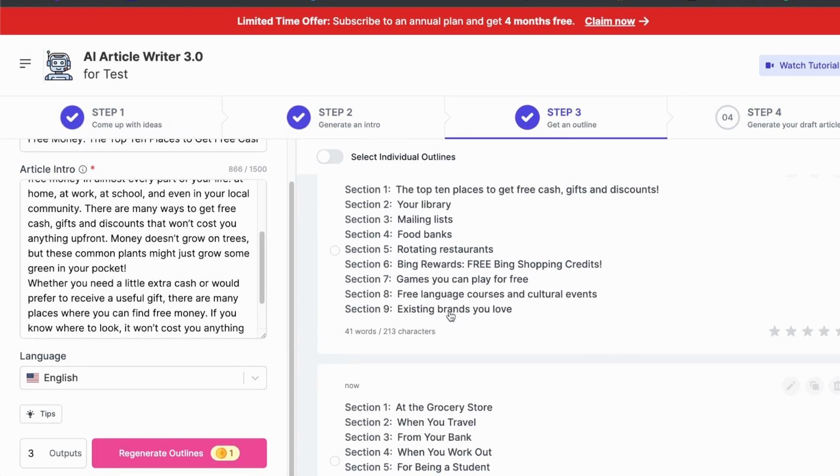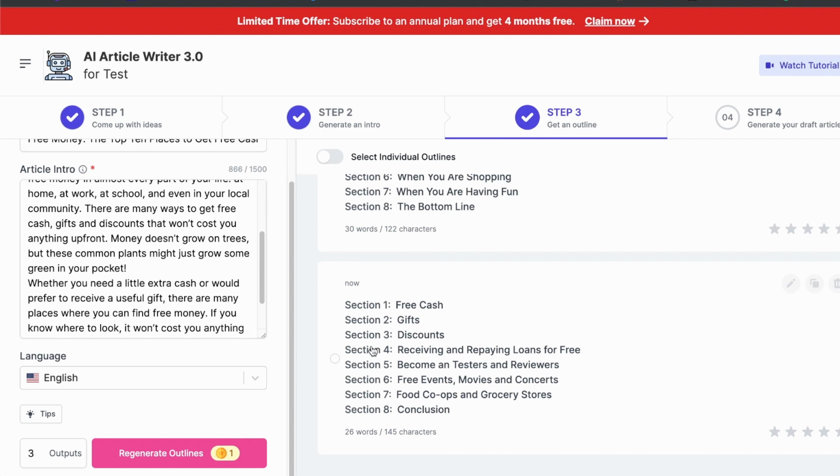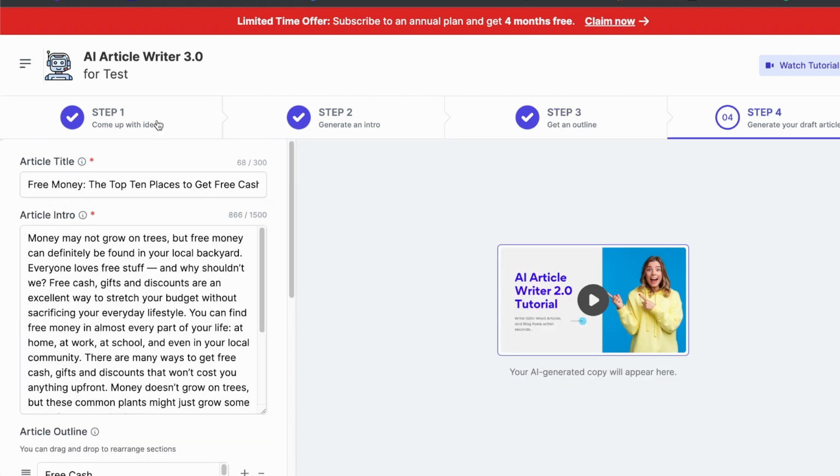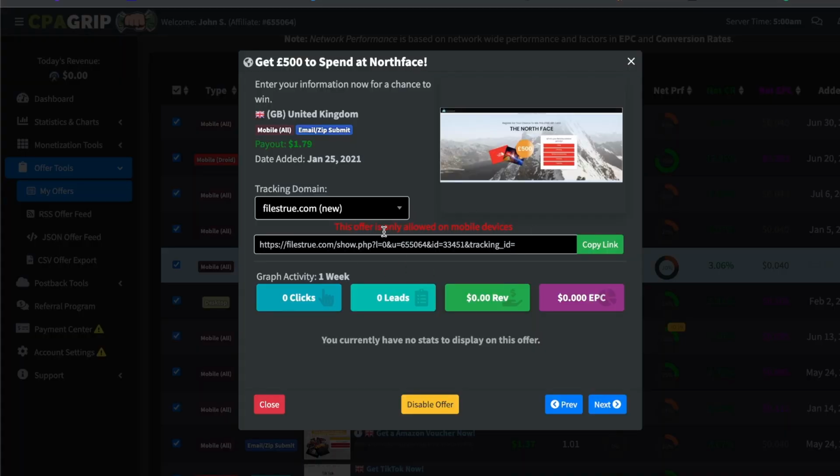Then obviously when you're going through each of these, similar to the outline, it needs to be related to your offer still. So always have your offer in the back of your mind. This one here seems probably the most relevant. Once you've picked all the stages, you can then generate your article, and it will come out here. What we want to make sure we do is come back to CPA Grip and copy your link. Then you can add this into the article.